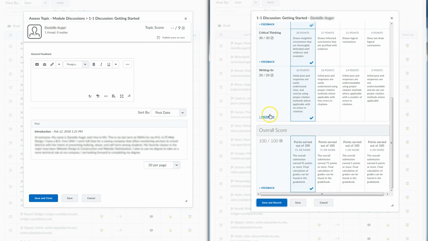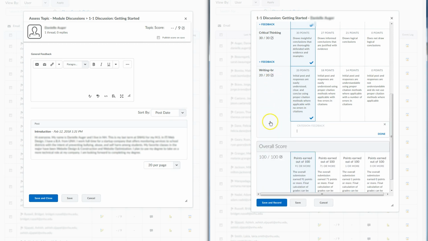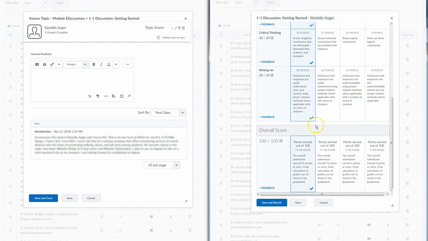You can also include feedback for each one of these criteria by clicking on the button below, enter again, press done. And at the bottom, you don't want to select the overall score for each one of these options. Otherwise, it overrides the selection. If you select something else, it's not going to do the automatic calculation. So you want to make sure that you clear that override if you do that.